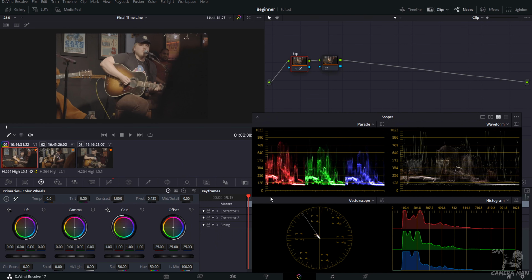So we can see that we're not completely clipped in the blacks or the highlights. If you don't know how to read these scopes, there are plenty of videos out on YouTube on how to properly read scopes. We're not going to go into that today. As a beginner, I think all you need to know is you don't want it way up here, and you don't want your colors to be way down here in the black.